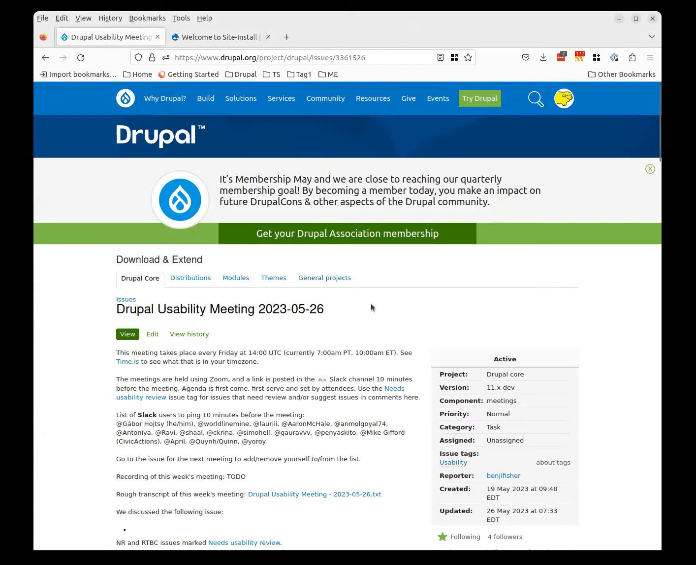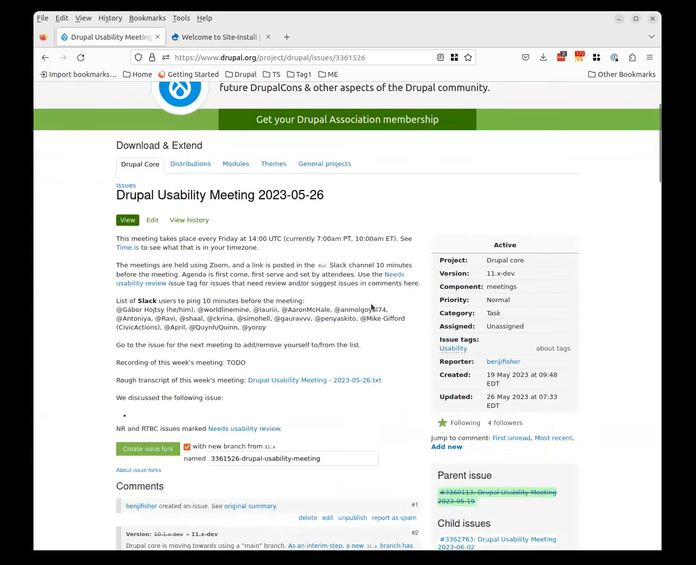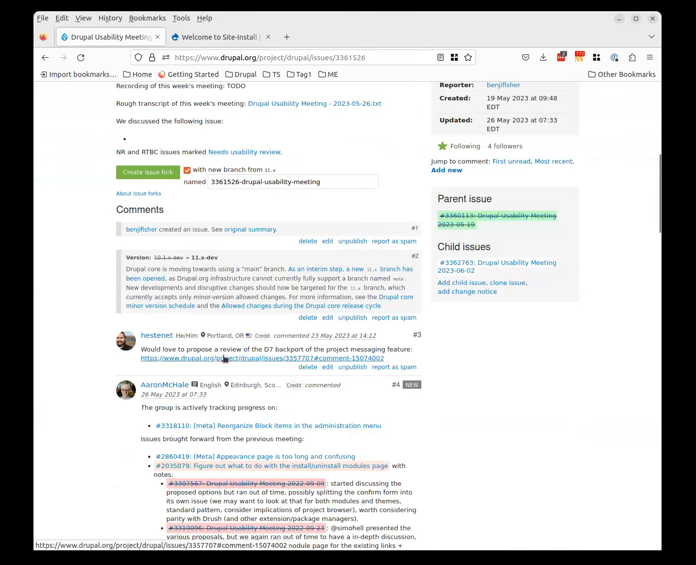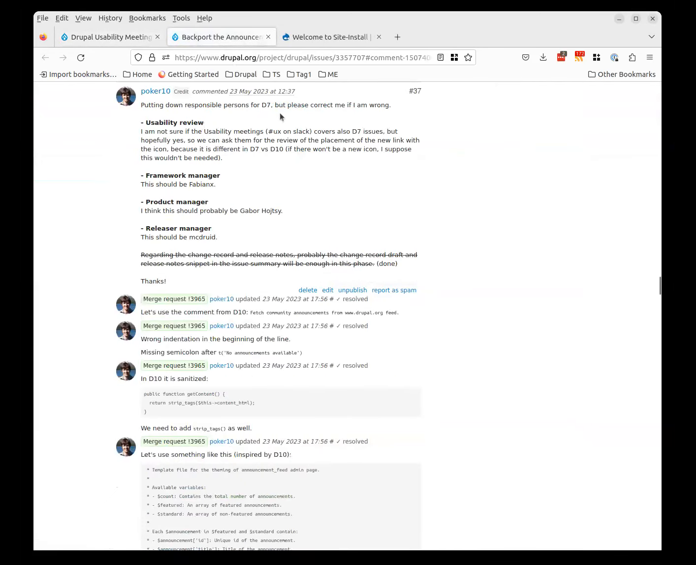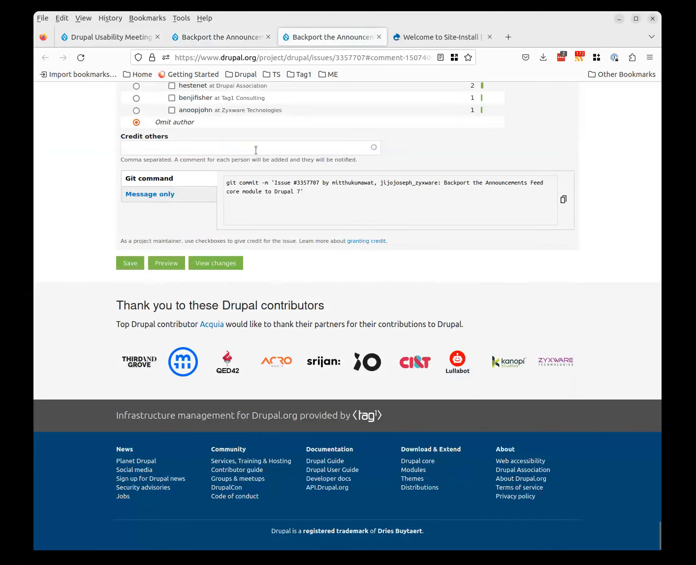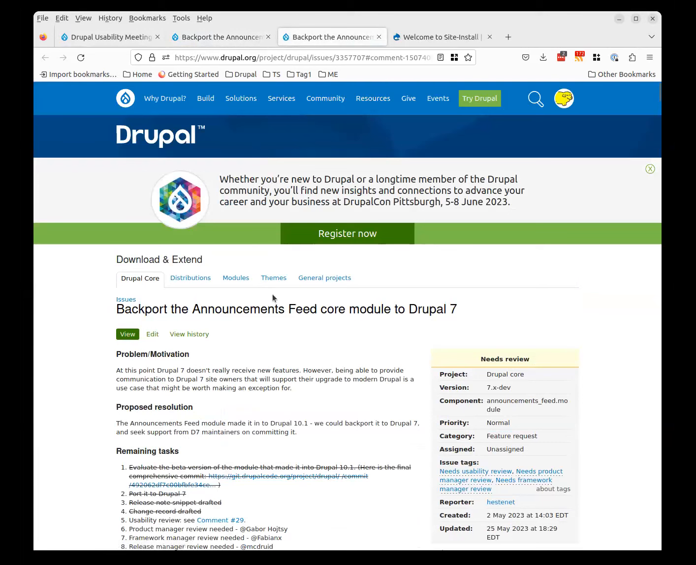The issue for today's meeting is 336-1526, and one request was to look at the Drupal 7 backport of the project messaging feature. So that is issue 335-7707. Maybe I'll open a copy of that tab so I can have one scroll to the top. Backport the announcements feed core module to Drupal 7.